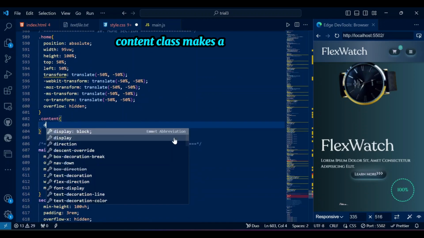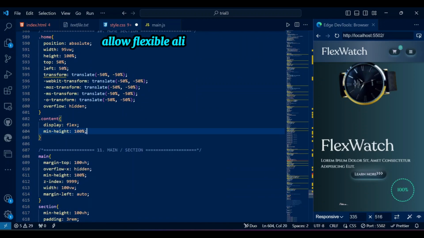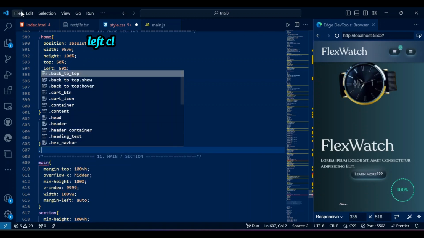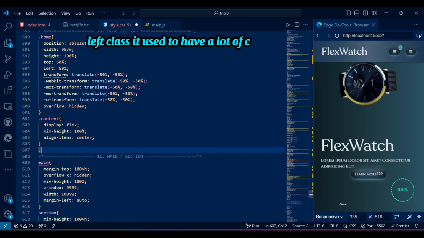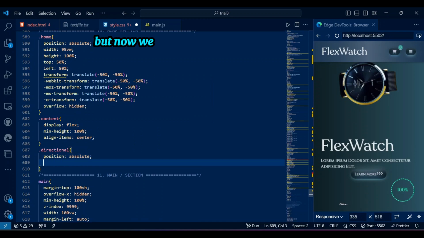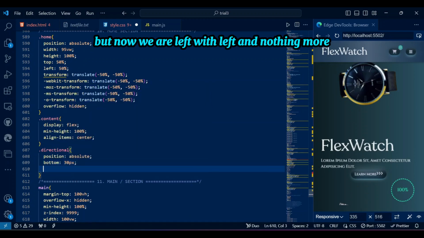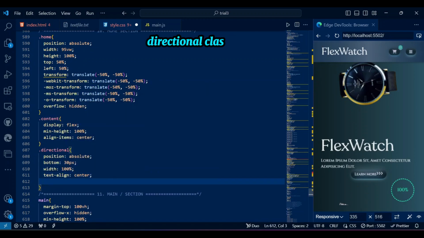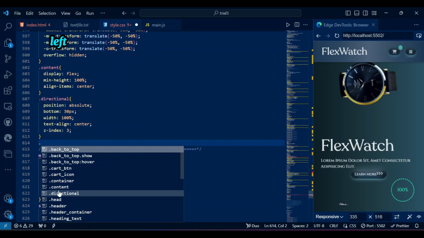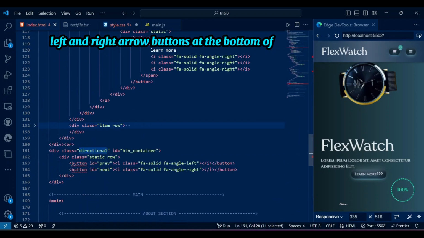Content class makes a flex container to allow flexible alignment of its child element left class. It used to have a lot of classes besides left, but now we are left with left and nothing more. Directional class positions navigation controls, left and right arrow buttons, at the bottom of the home container.